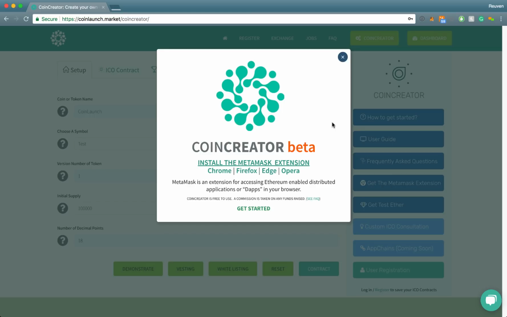One, install the MetaMask extension. The MetaMask extension is a wallet for Ethereum. It allows you to actually deploy your application or dApps, distributed applications, on top of the Ethereum network. If you're using Chrome, Firefox, Edge, or Opera, you can go and download the extension at this time. Okay, so let's get started.